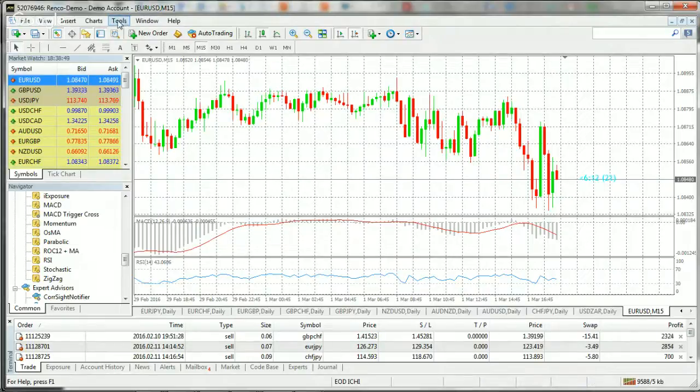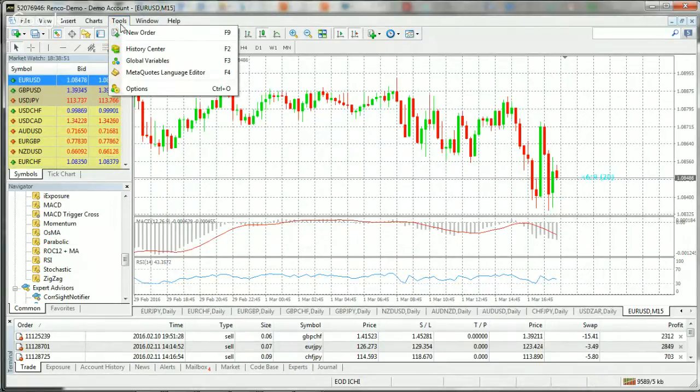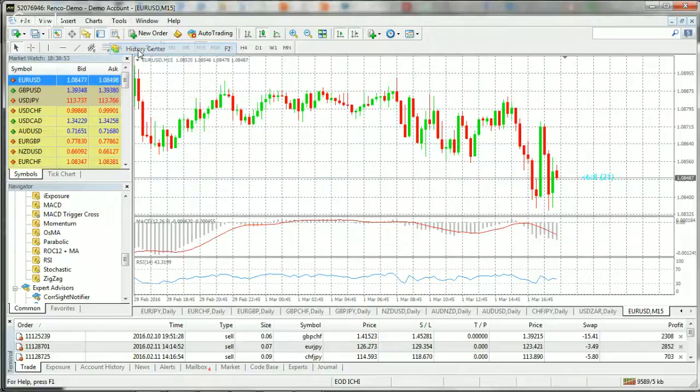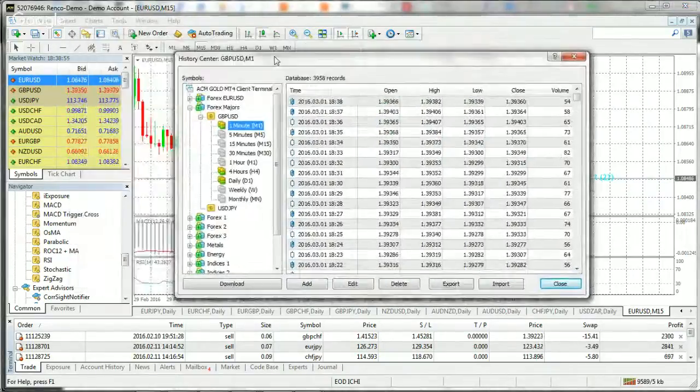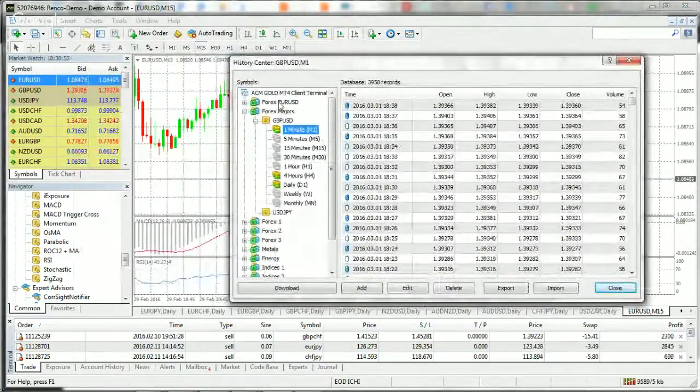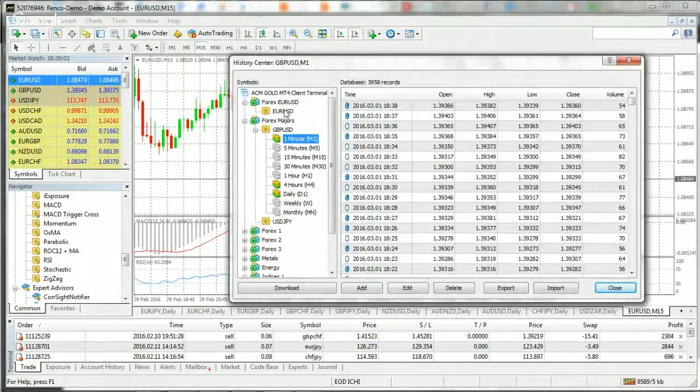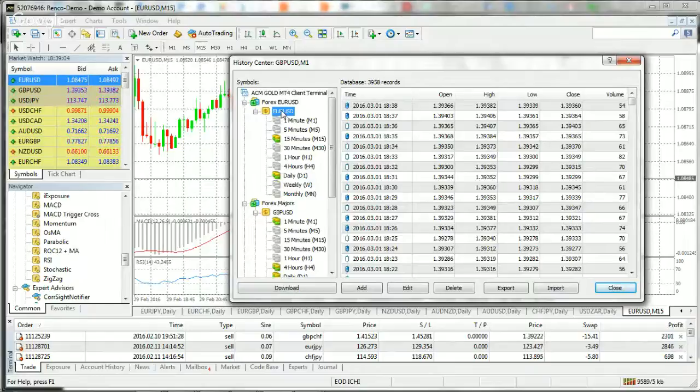The second thing you're going to do is go to tools again. Then you're going to go to history center. Once you open up the history center, go and find the chart that you're wanting to backtest. So we've got the euro US dollar over here. I'm going to double click on that. Now I'm getting all the different time frames, and this is what you want to do.